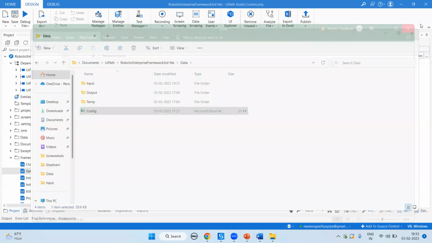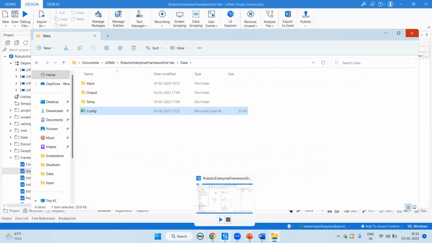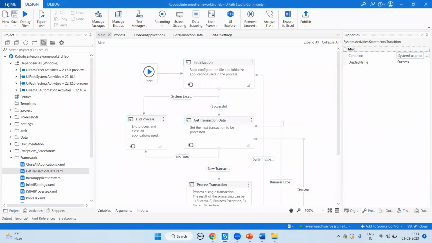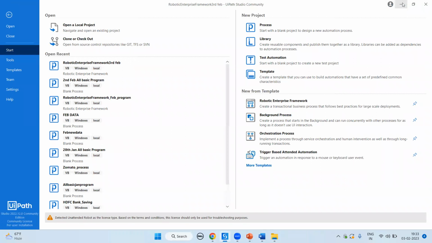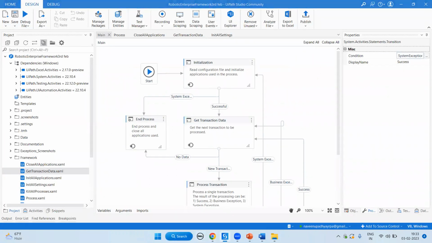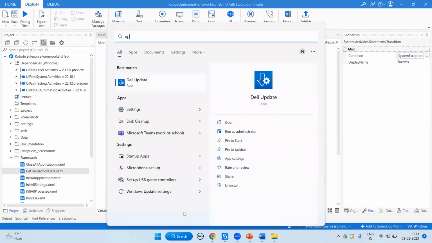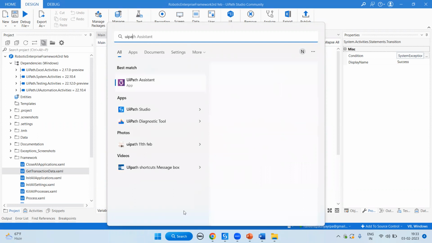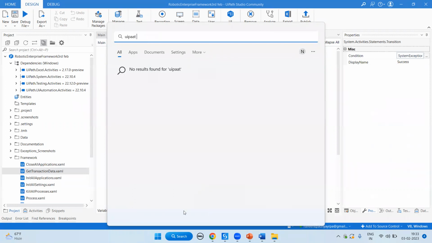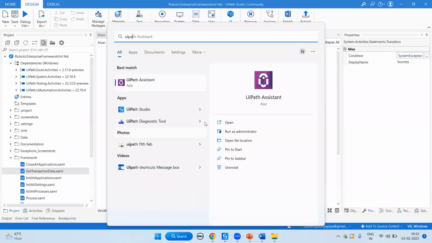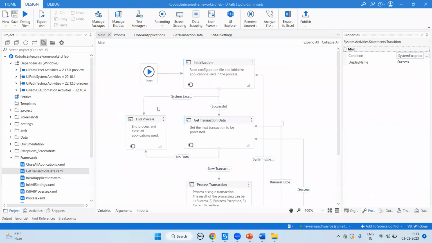So that's why I'm going to create the new REFramework. For that we can go to Home. Let me open a new UiPath, so that we can also check that. Right now we are going to open UiPath Studio. Okay, we are going for create.